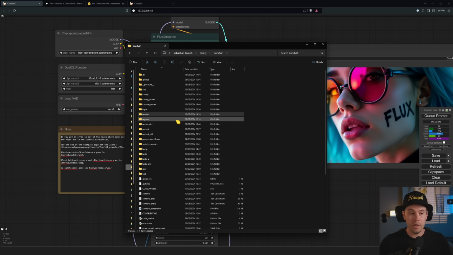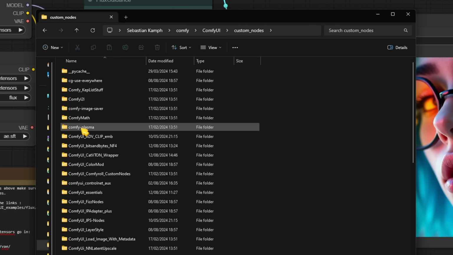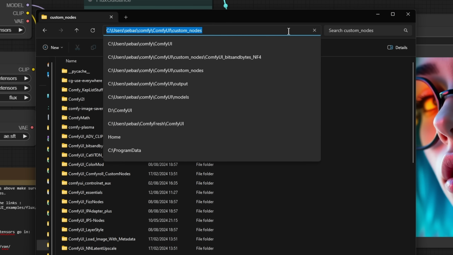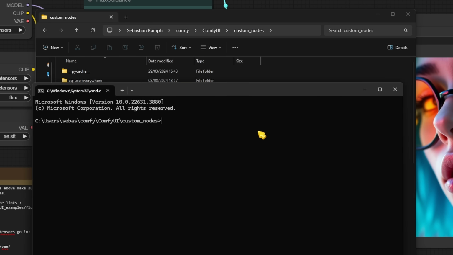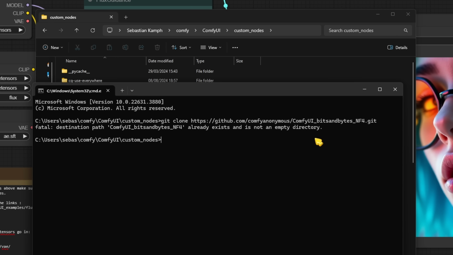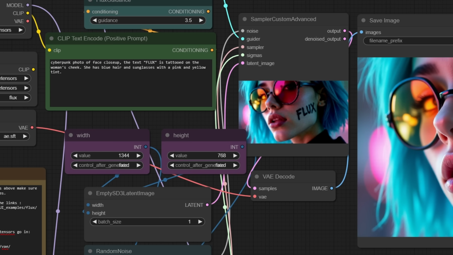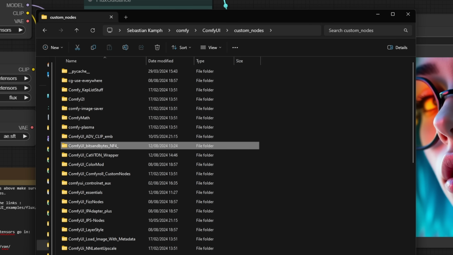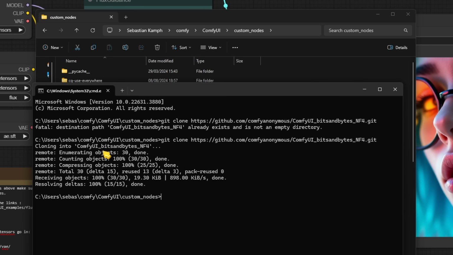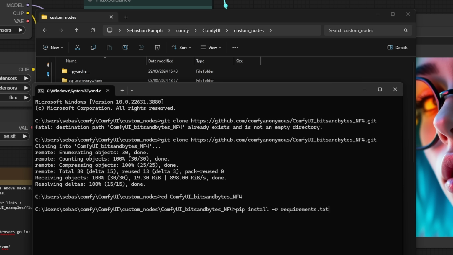You also have the option of going into your custom nodes folder, and up here type cmd, and then you can copy paste that git clone, press enter. I already have that, so it doesn't work, but let's say that we rename this and then we do that again. So let's pretend that I don't have it, and now you see you're cloning into that. Then you can go into that folder, which would be ComfyUI bitsandbytes, and we need to pip install -r requirements.txt.